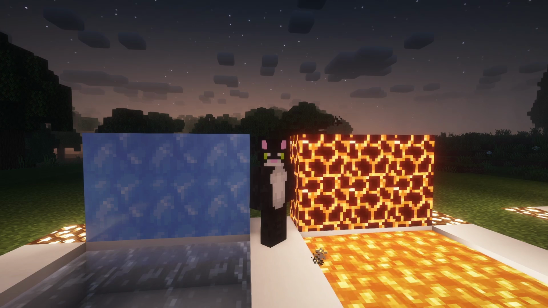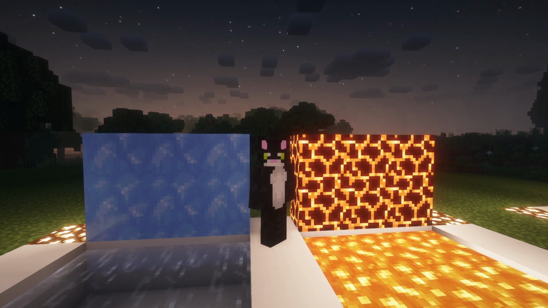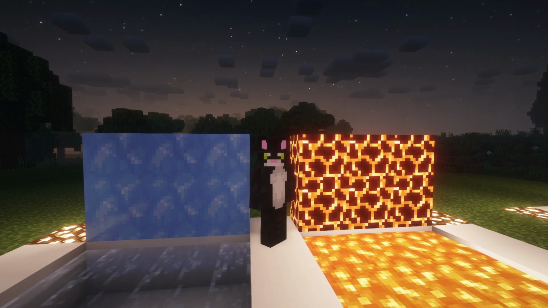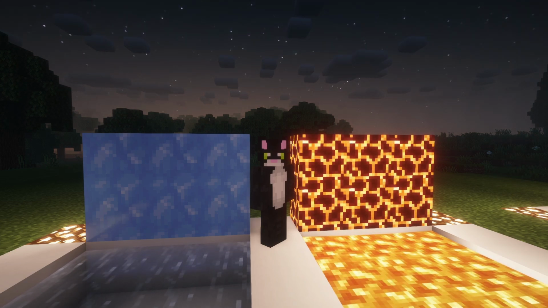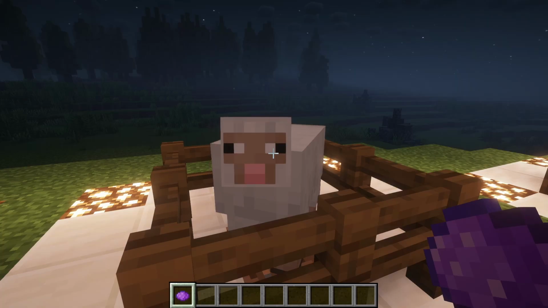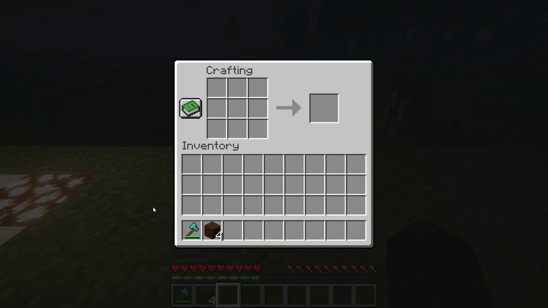Now, these are all examples of physical changes, but this isn't all of them. Physical changes are anything that affects the form of a substance or an object, but doesn't change its actual composition. This includes changing the color of a sheep, breaking a block, or even crafting slabs from wooden blocks.